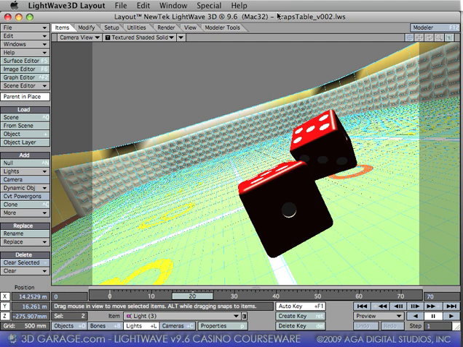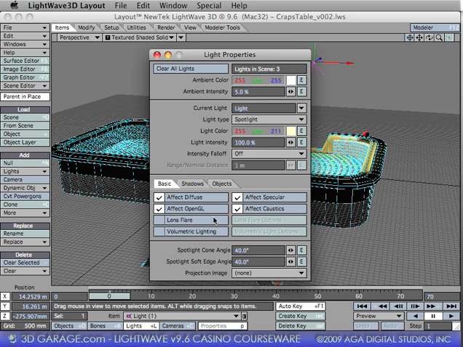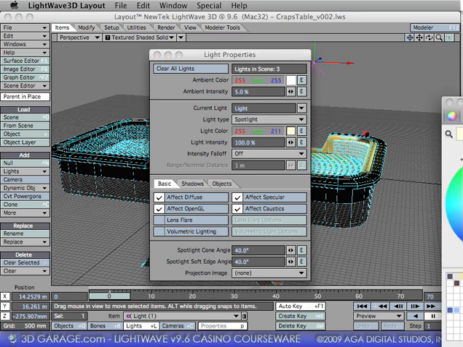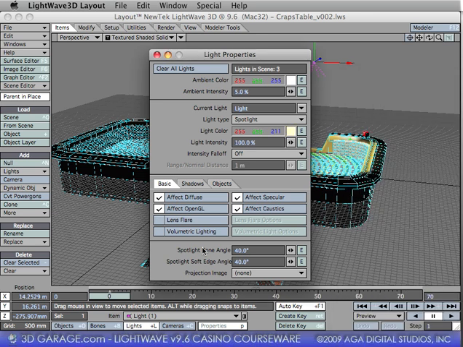Okay, before I show you the render with these higher res models, I want to take a step back real quick. Here in the perspective view, I'll go to frame 0. I've taken my default light that was in the scene and I've made it a spotlight. You can see here the color is just off-white, somewhat yellow, kind of warm. The spotlight cone angle is 40 degrees and the spotlight soft edge angle is 40 degrees.